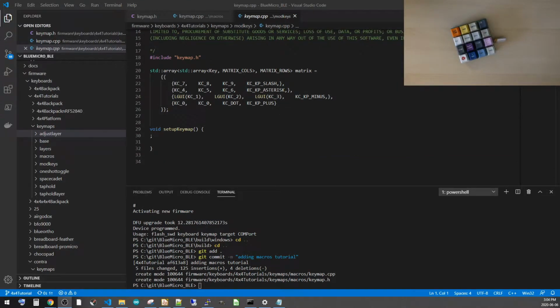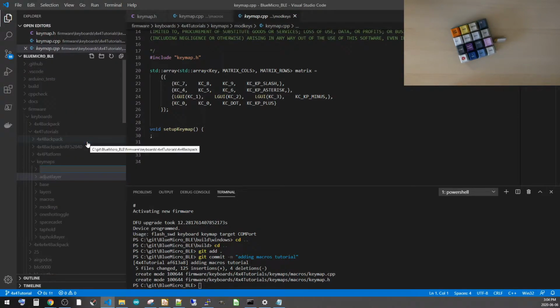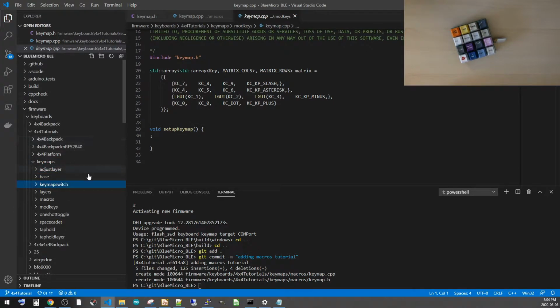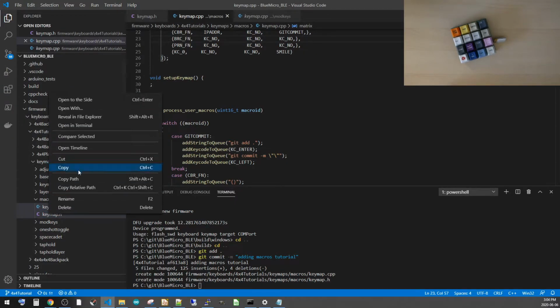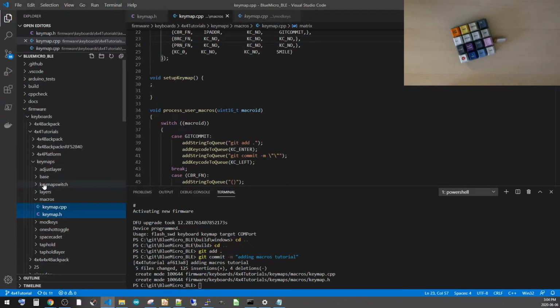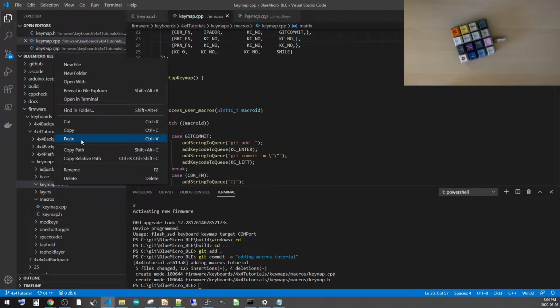So let's call it like a switcher or something like that. So our keymap switch. So let's go and create a new folder, call it keymap switch, and then we're gonna start first. Gonna copy the macros here. So we're gonna go and take these two, copy that to our keymap switch, paste that there.